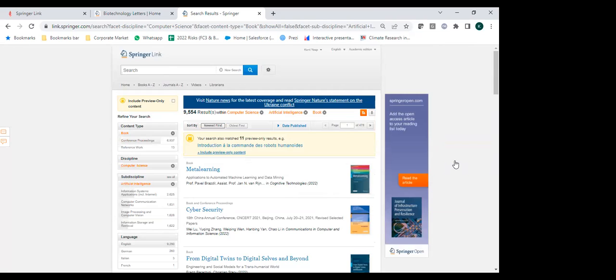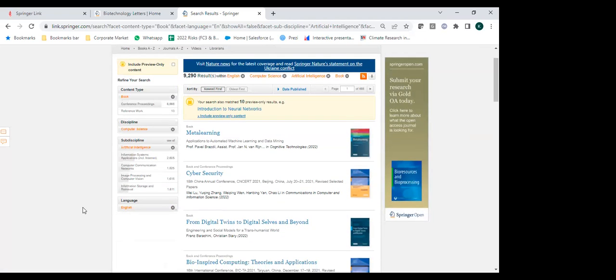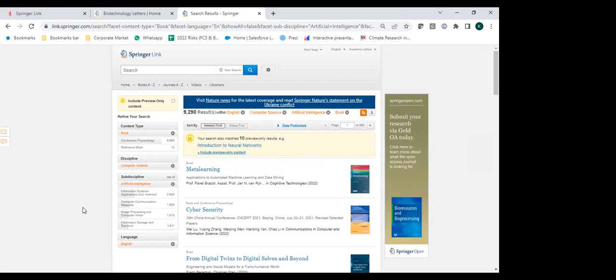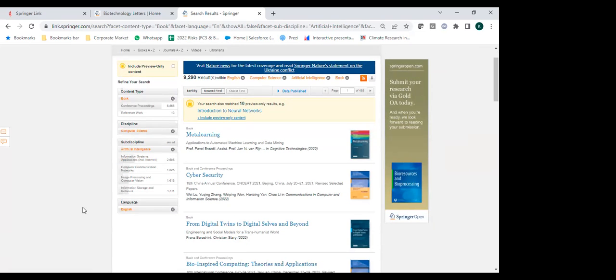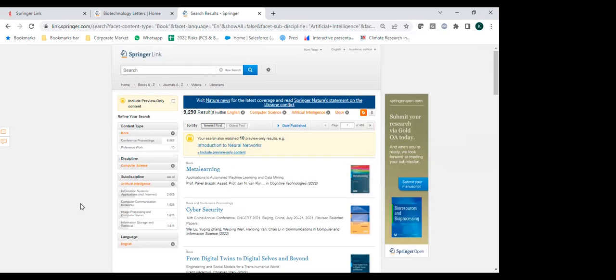But here I wanted to take the opportunity to explain a little bit more about the search result page. So first of all, you can see, apart from the filtering based on the content type, discipline, subdiscipline, and language, obviously limited to English, unless you speak German or some other languages, which by all means do so, because we actually have quite a large German language portfolio, Springer being a very old European company.